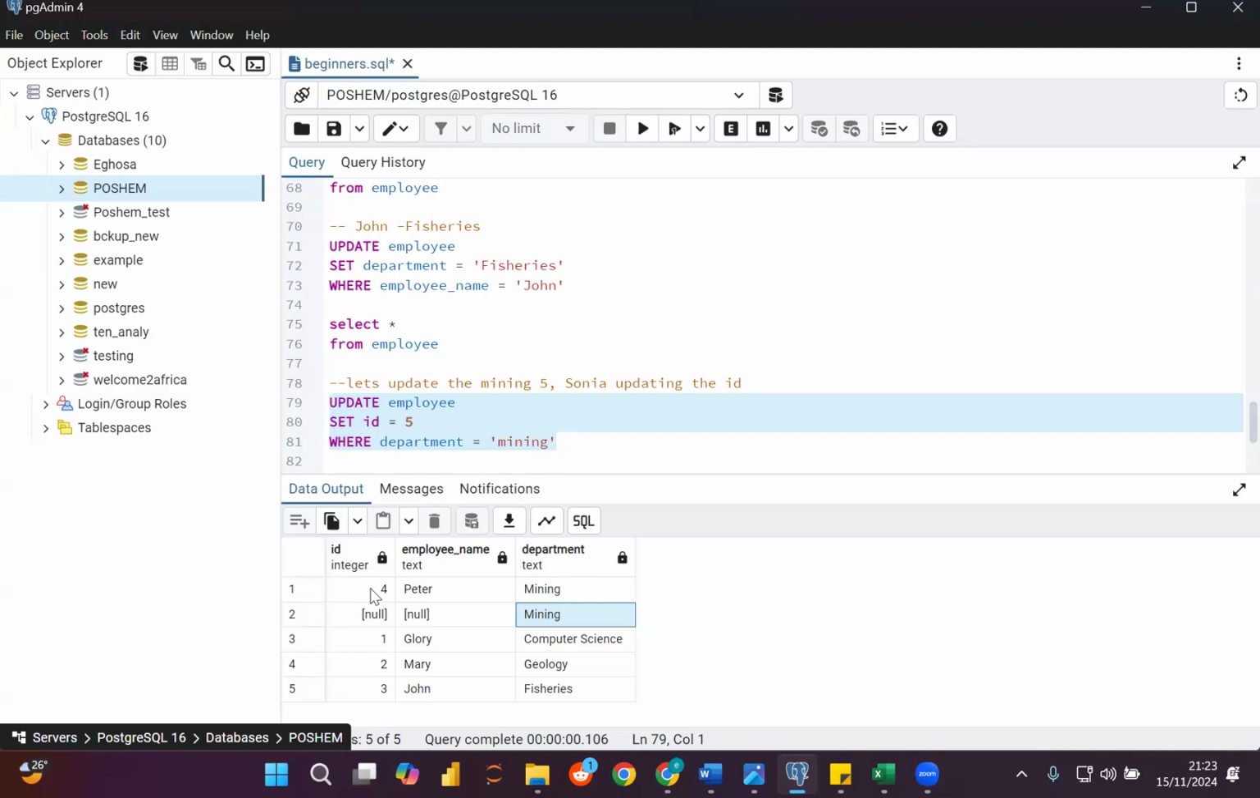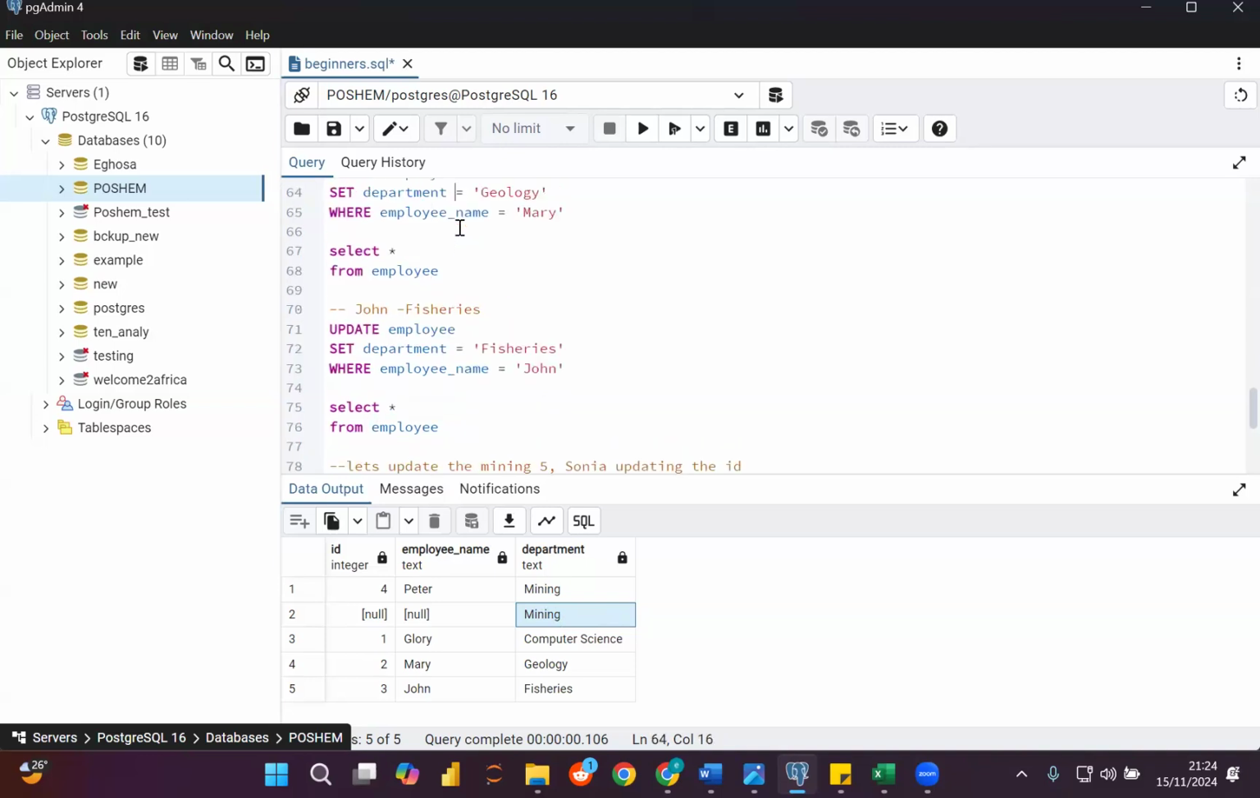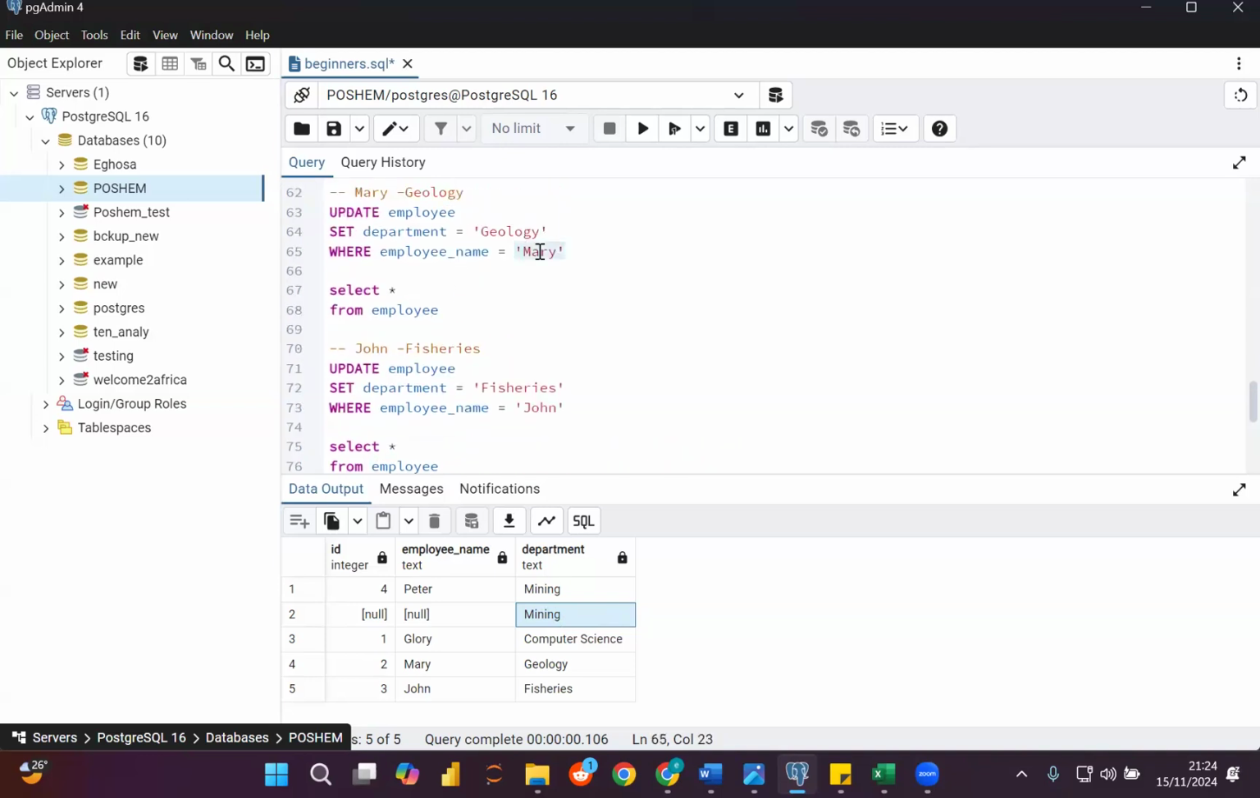I don't know if that sounds confusing, but if you look at the logic behind it, or the way I want to set it up right now, you see it's not really complicated. So set ID equals 5. Now I can't use mining as the major landmark. Before, I was using employee name equals John as the major landmark, because for John we wanted to give the person fisheries, and just one person was named John. The same thing for Mary, just one person named Mary, so I could easily set that person to geology. No issue, no stress, no wahala.